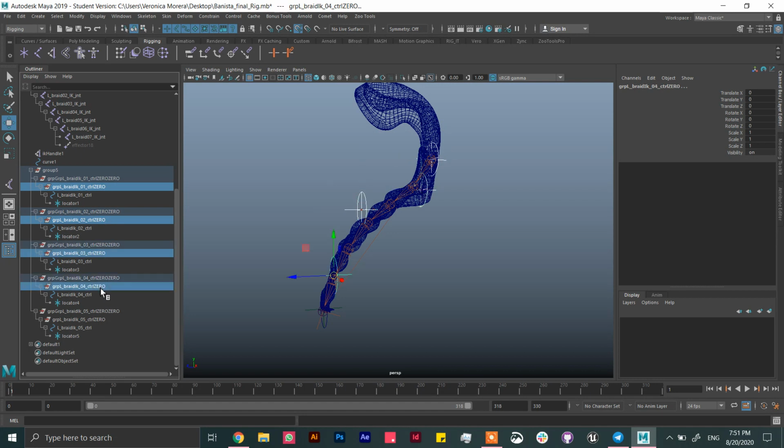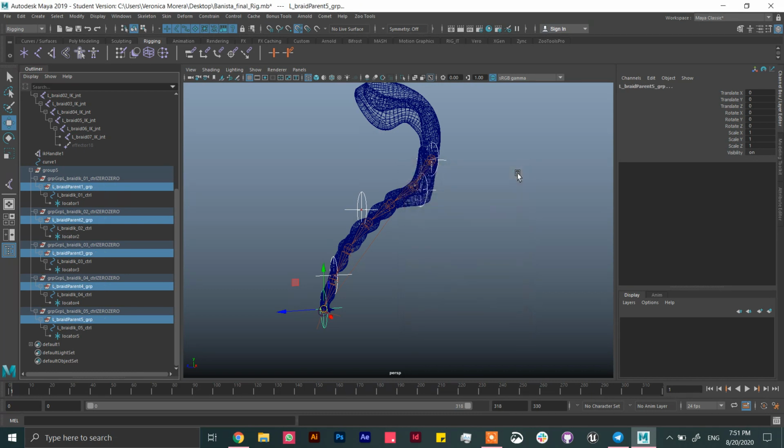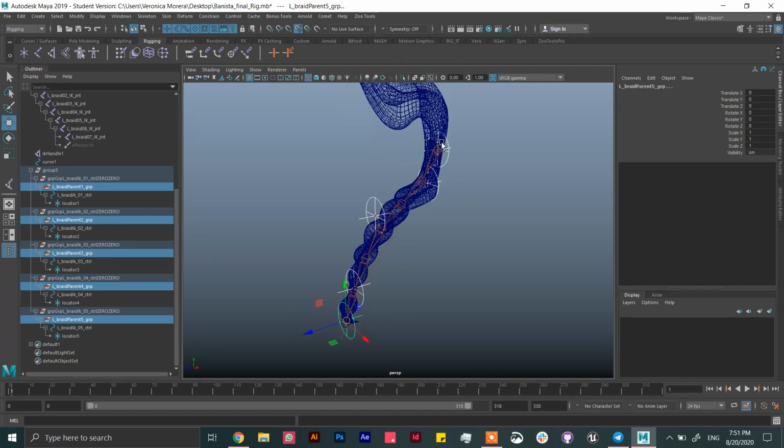So I'm going to rename this to left, braid, right, parent, group, parent padding and suffix group. Okay, awesome. This parent is going to be the one that controls that I want the braid to be moving with the body, I mean sliding over the body.